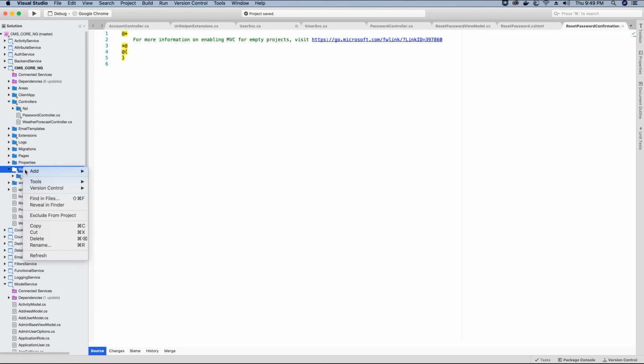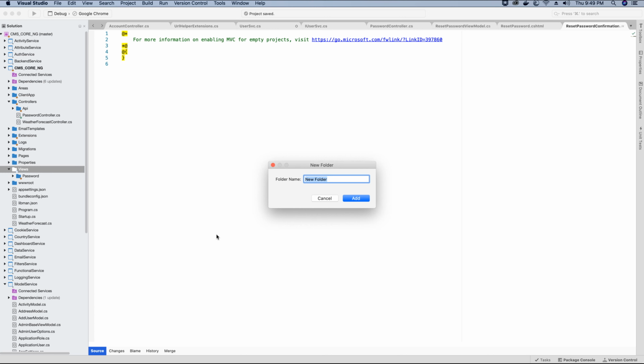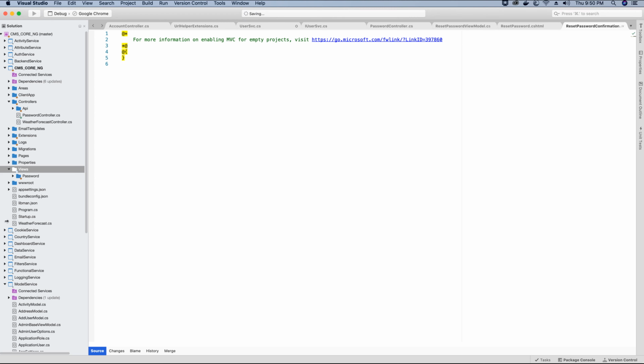So let's right click on this and add a new folder. We will call this folder shared. So all the layout files, we have to place them in this folder, and you cannot name this folder something else. It has to be called shared, and all the layout files you will place them over here. So I'm going to click shared, all the shared layout files. So I'm going to add a layout file.